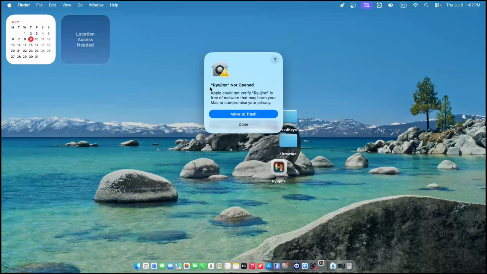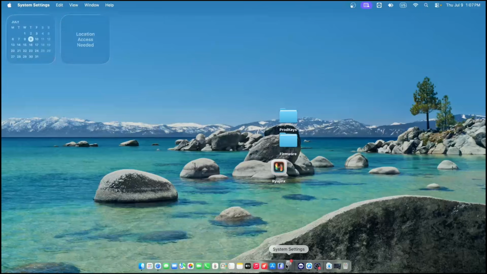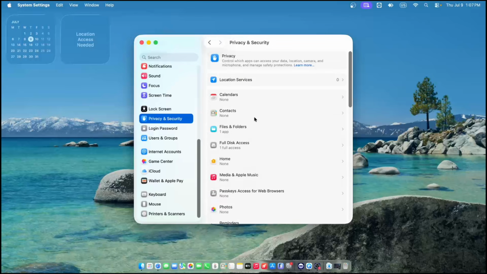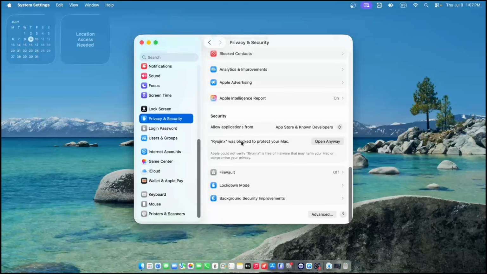You have this error here, saying Ryujinx cannot be opened because it cannot be verified. It's just normal. Click done, then click on system settings. Scroll down, go to privacy and security, and scroll down. You have this message, Ryujinx was blocked to protect your Mac. Because it's an emulator and not verified by Apple, you will have this error, but it is totally fine, and it's not malware. I want to repeat that: it is not malware if you use the correct link I gave in the description. Now click open anyway, and open anyway.